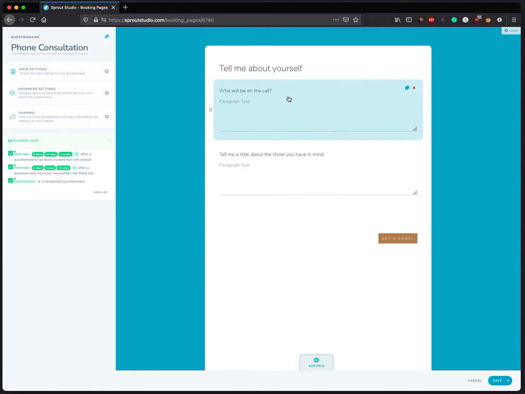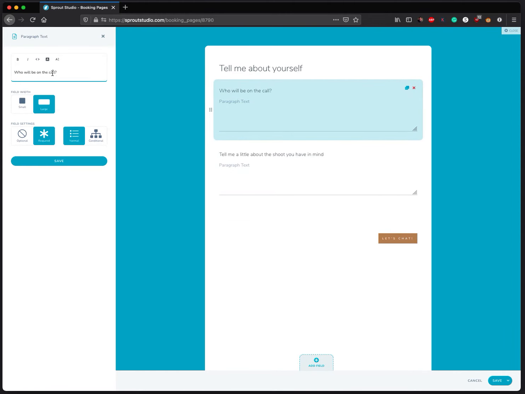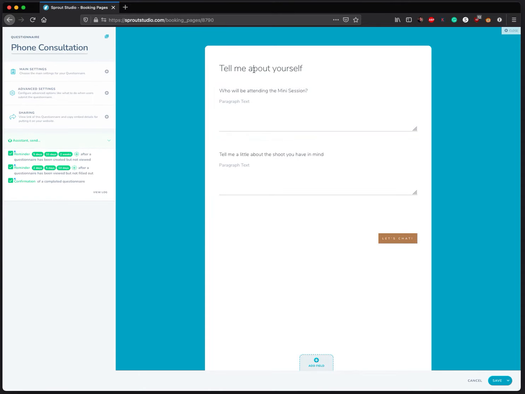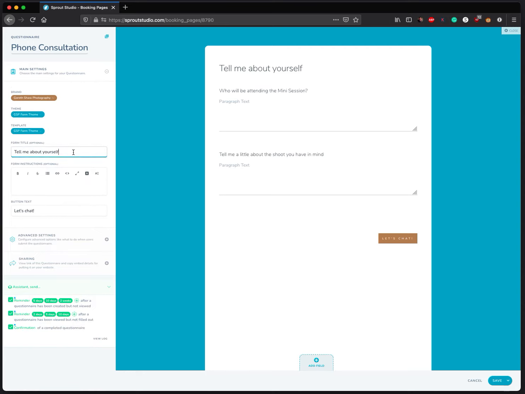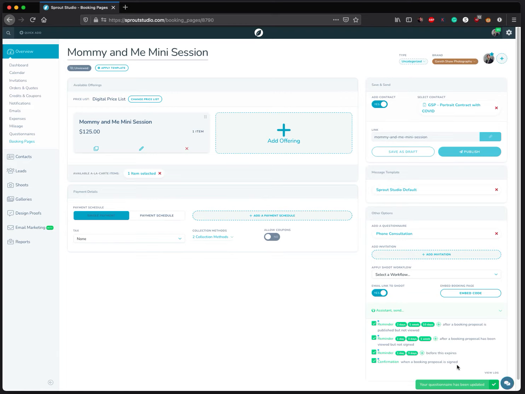Okay, I'm going to get rid of these. Who will be attending the mini session? All right, let's save that. Let's also go here. Tell me about your session. That's cool. That'll do. Let's chat. Let's make some memories. We can say whatever we want. This is the button that's going to go here. Right, I'm going to now save that.